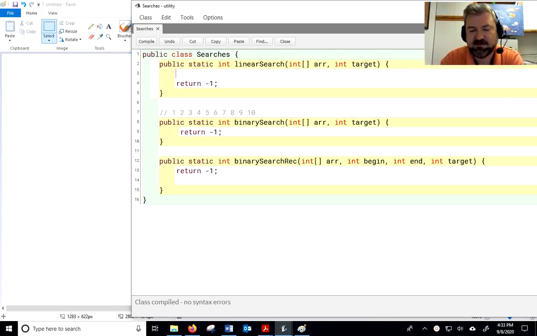Hi, welcome back. We have one more lesson in this first unit of our data structures and algorithms course. Today I want to talk about searches. The linear search should be a review, and to some extent so should binary search. But let's make sure we go over them.